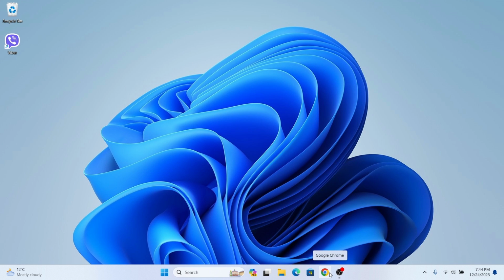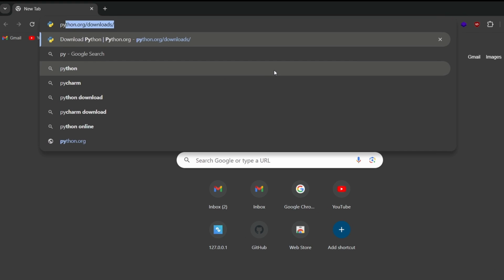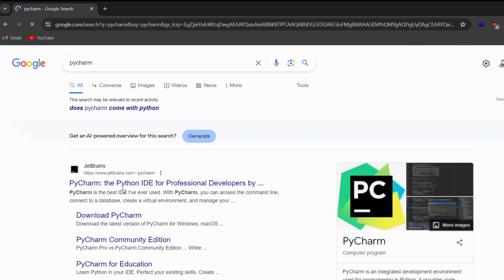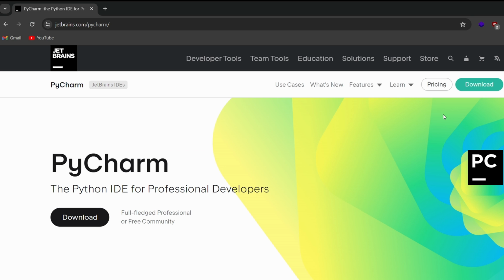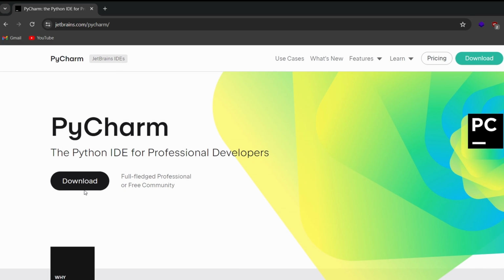Once Python is installed, let me download PyCharm as well, or you can set up VS Code as well. For now, I will install PyCharm. Let me go into the browser and search for PyCharm. Let me go into the first link from jetbrains.com. Here let me click on this download button. Just click on download.